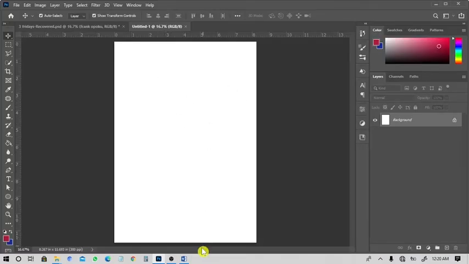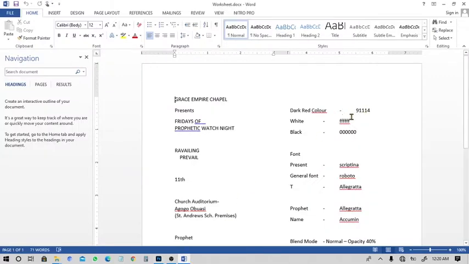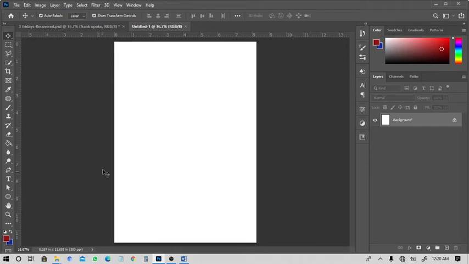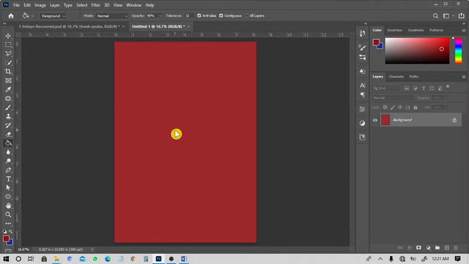So with our new canvas, choose a deep or dark red color with color code 91114 and click on Create. Look for your paint bucket tool at the toolbar and select it. Left click once on the canvas to fill the white background with a deep red color. Then click on the move tool to be on a safer page.